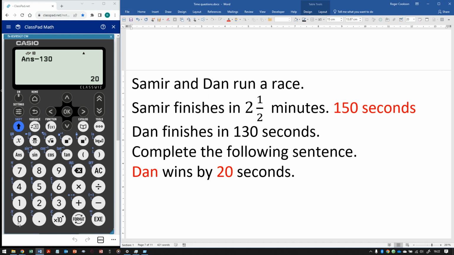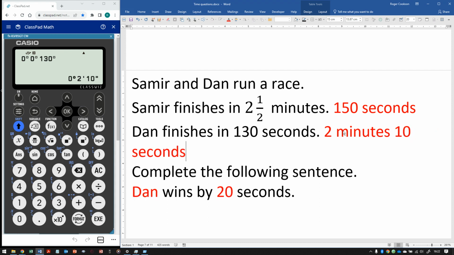So if we do Dan's time in minutes, so we'll do 0 hours, 0 minutes, and 130 seconds, and then we do the execute. That tells us that his time was 2 minutes 10 seconds. And 2½ minutes is 2 minutes 30 seconds. So we can see that that agrees with our previous answer, which is good.